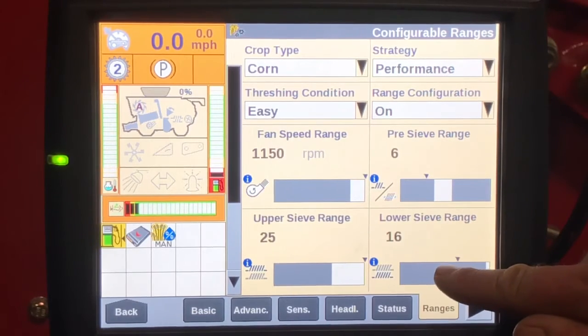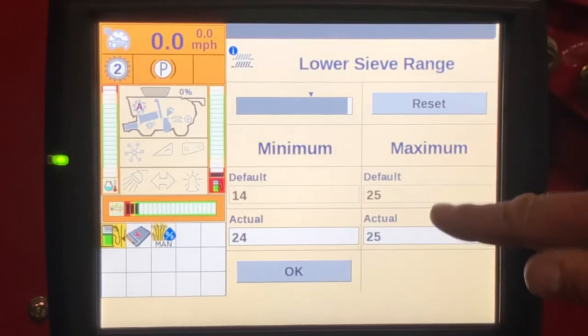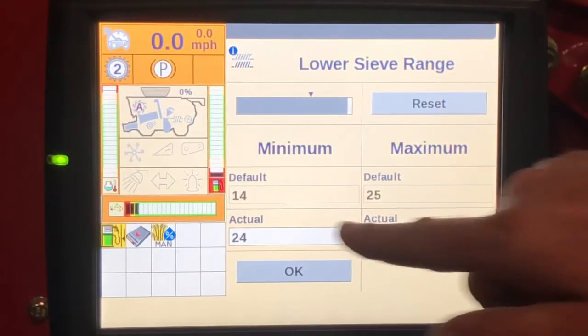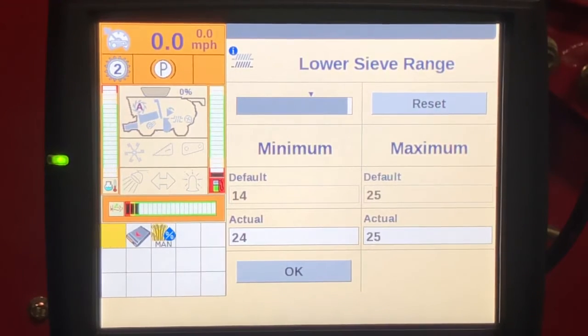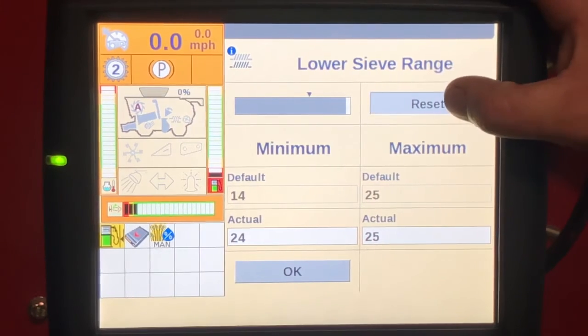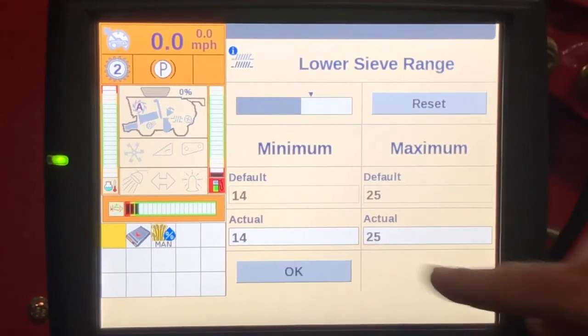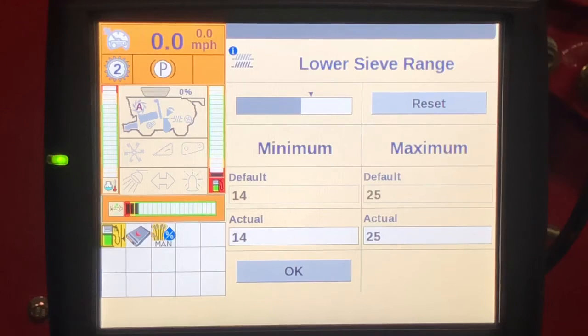So what I recommend to guys, if we're doing high moisture corn, instead of using the ranges for the lower sieve, is we're going to set that lower sieve wide open and we're going to turn it off. So I'll show you how to do that. Now if you adjust anything in the ranges and you want to go back, we can hit the reset and it should reset that range back to the default settings.